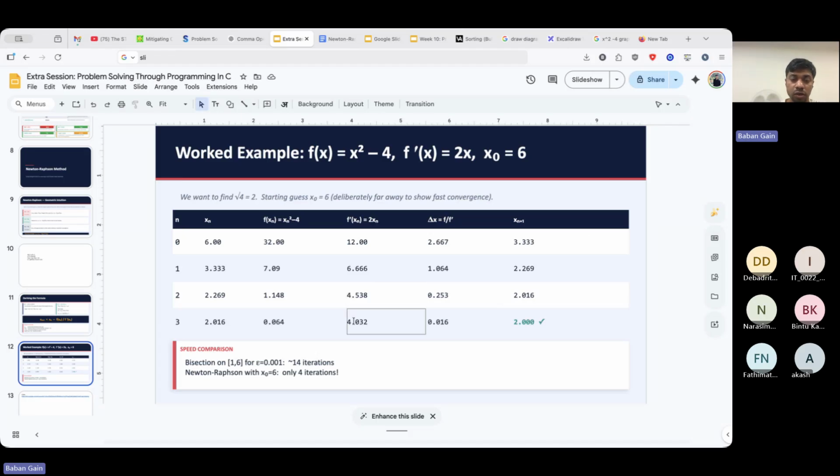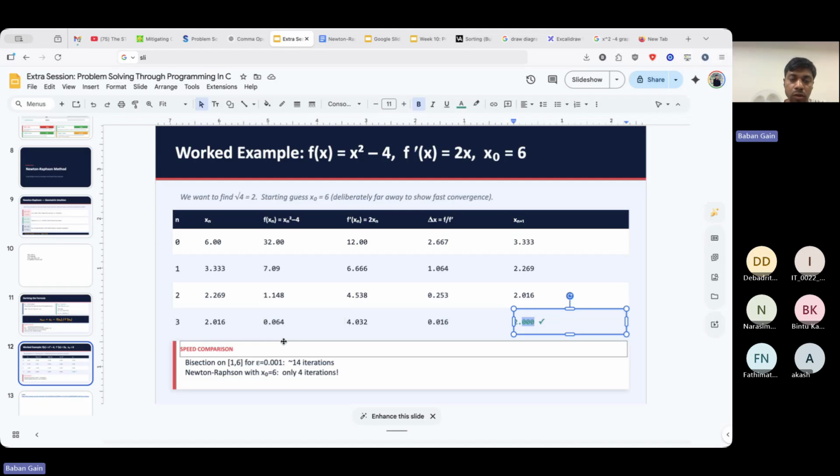Okay, sorry, I'm not talking about this one. It was 32, 7, 1, 0. So at this point it is almost 0, and in the next step it actually becomes 0. We found the root here, which is 2. If you put this number into the next iteration, it will become 0. So x squared, which is 2 squared minus 4, is 0.